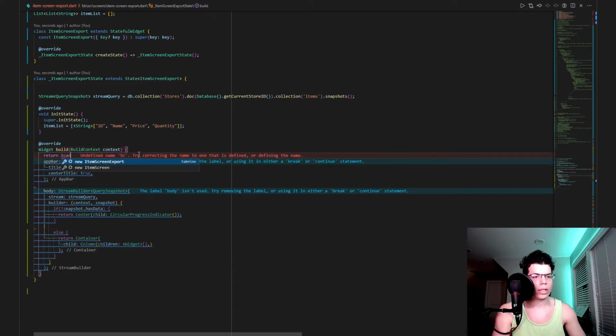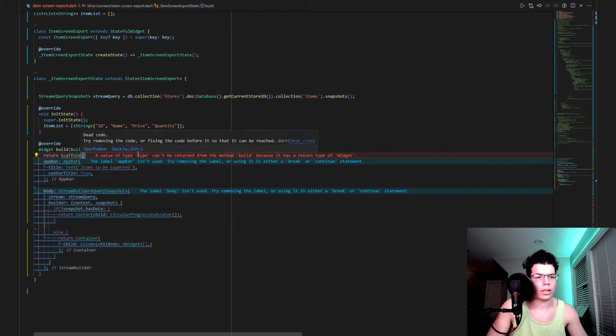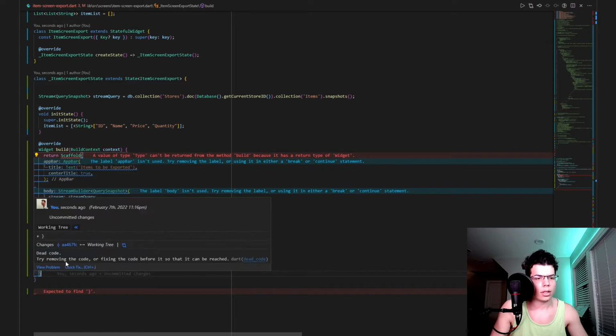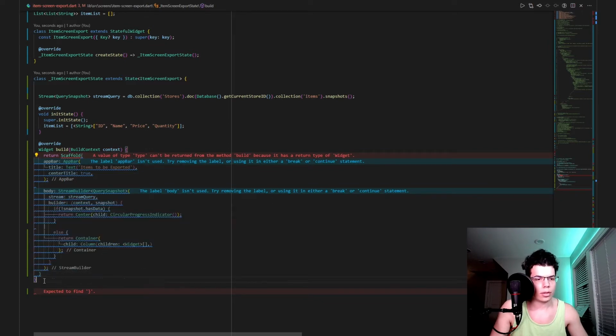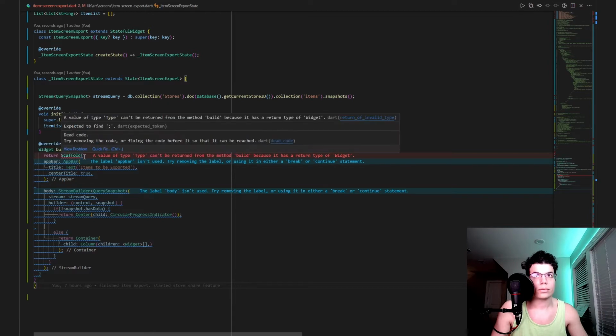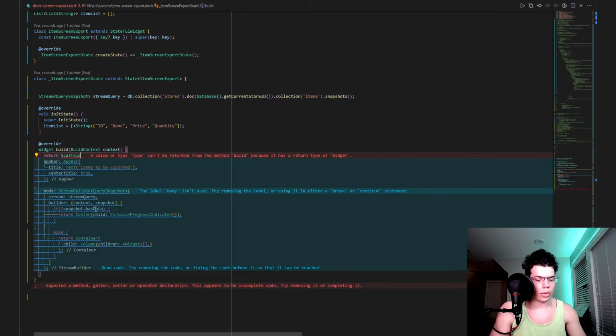I can return a scaffold. This is what I'm talking about. It's too late for this, man. Return a scaffold, right? And then end of here. Yep. Then we need to close this thing, not with those braces, with these braces.